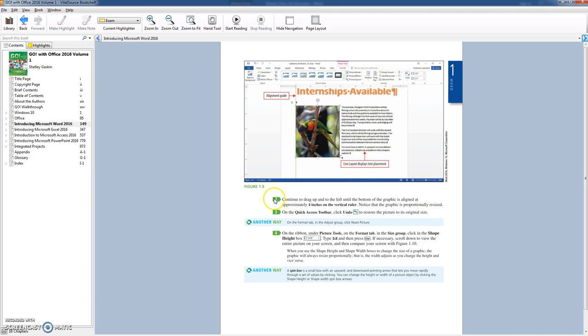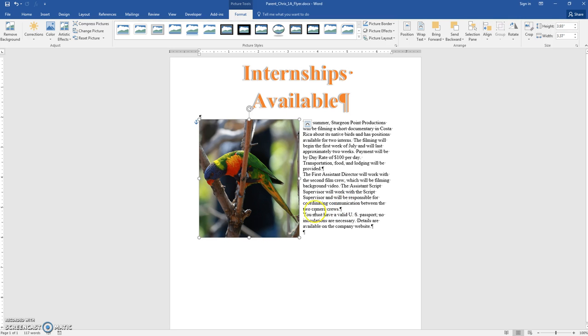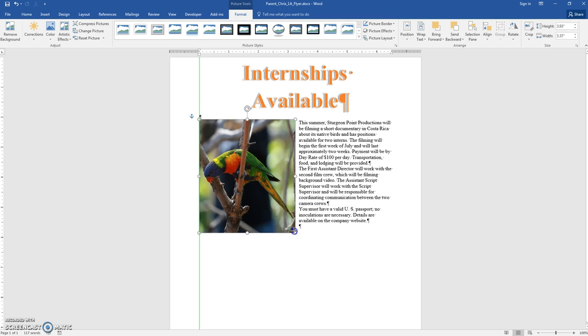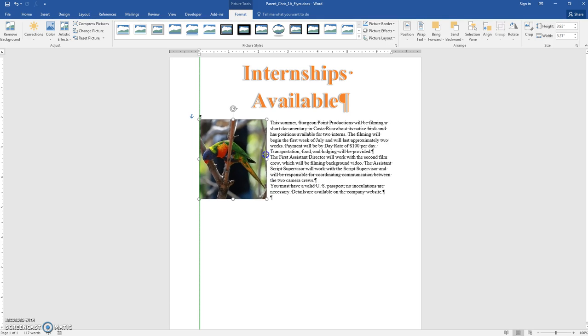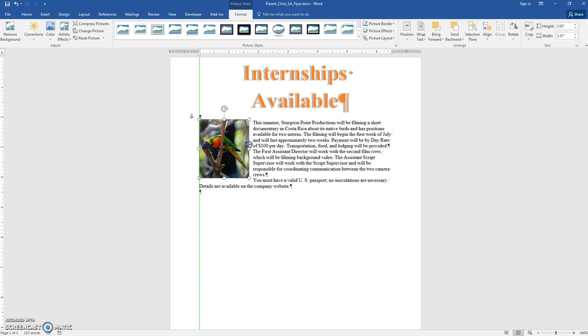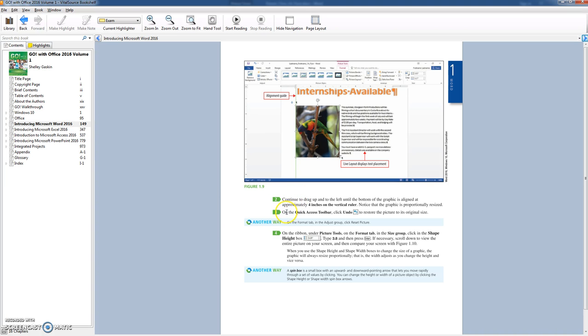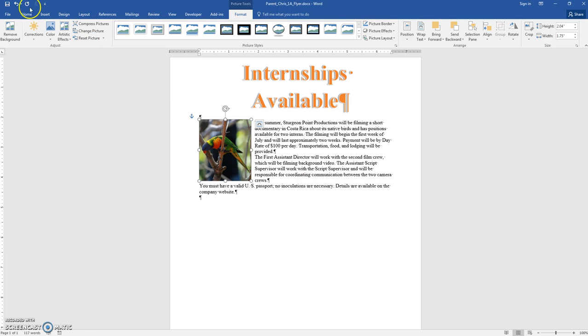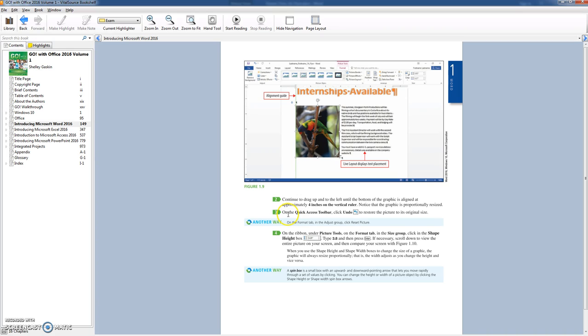But before we do that, note that step 2 states to continue to drag up and to the left until the bottom of the graphic is aligned at approximately 4 inches on the vertical ruler. So that's going to be the ruler on the left-hand side. So I'm going to drag up to the left, and then eventually, let's say about there. So once you've reached that point, you're going to go to step 3, and on the Quick Access Toolbar, we're actually going to click Undo. And this will bring it back to its original size. So it's good to know the Undo command, because that will come in handy for various things when you make a mistake in what you're trying to do or want to back up.